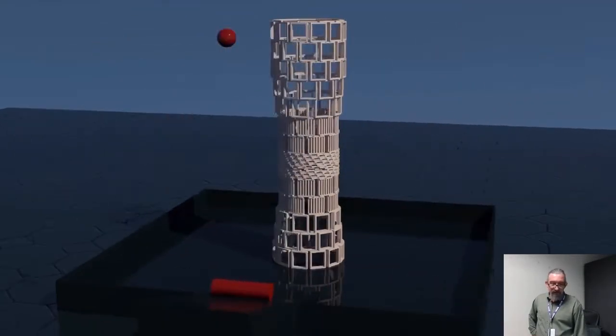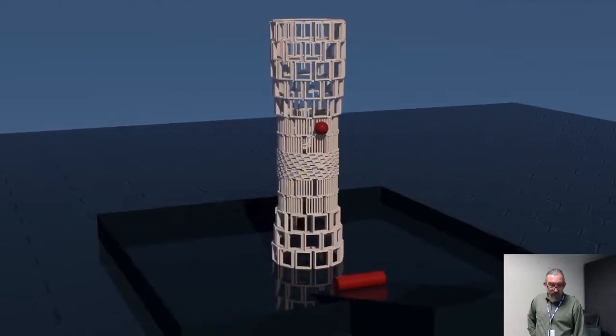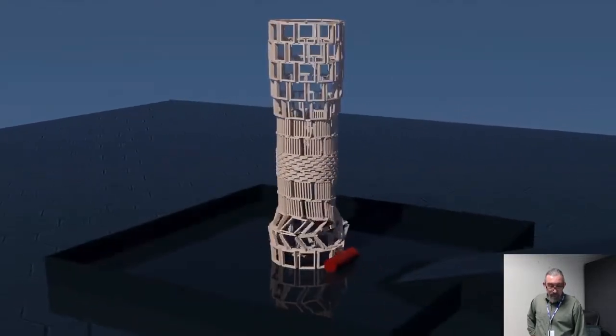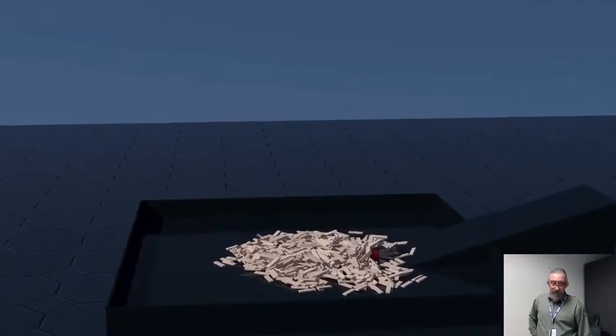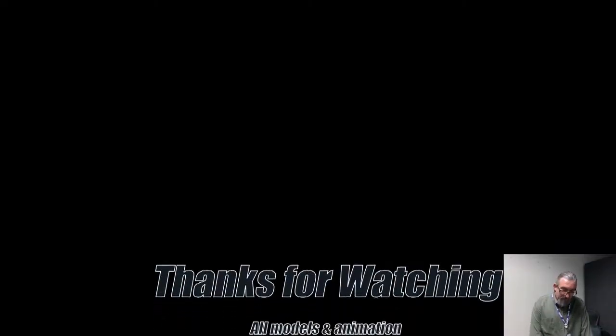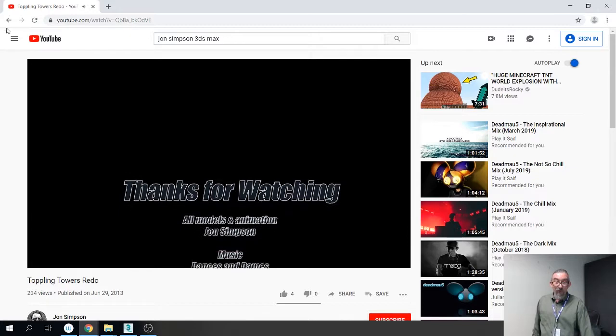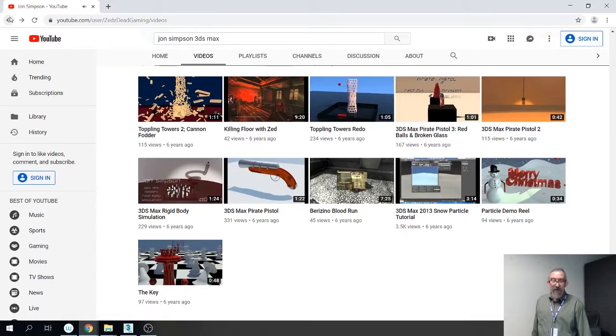This is the happy accident. I fully expected this ball to go into there, but it didn't. So that just worked out really well. Sometimes when you run your simulation, it comes out different than when you baked your simulation. So just bear that in mind. I got a couple more for you.